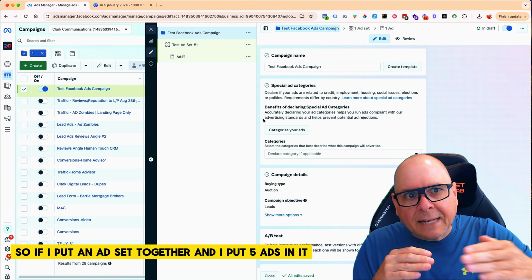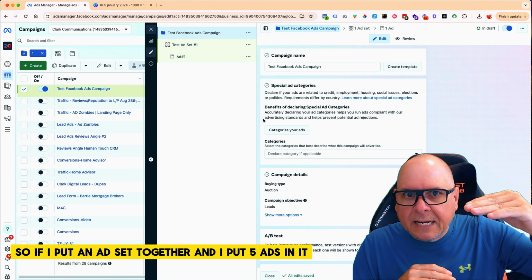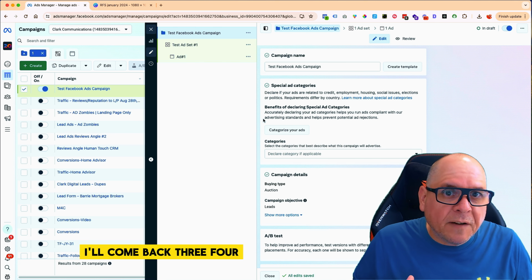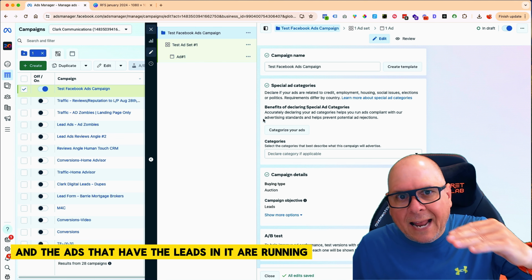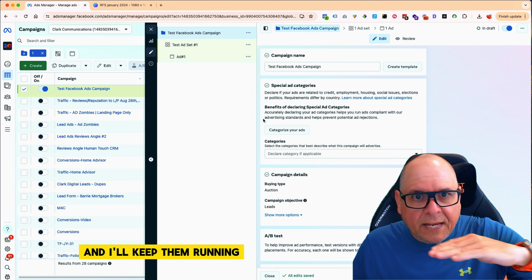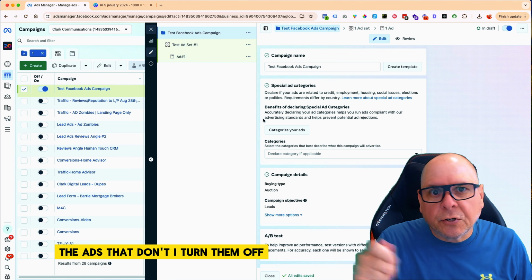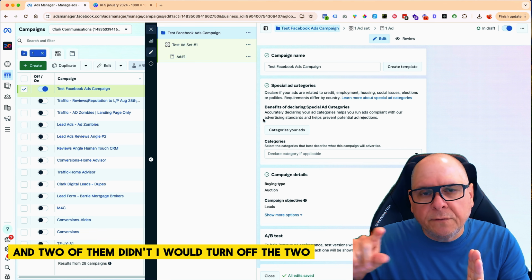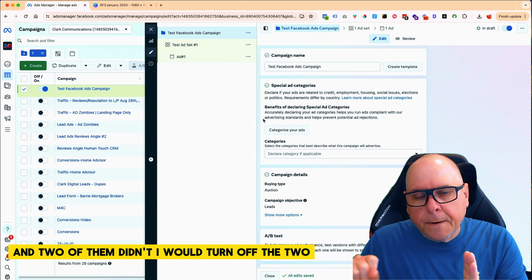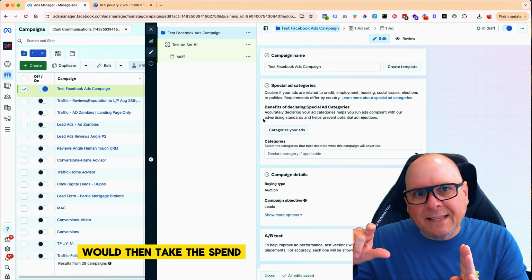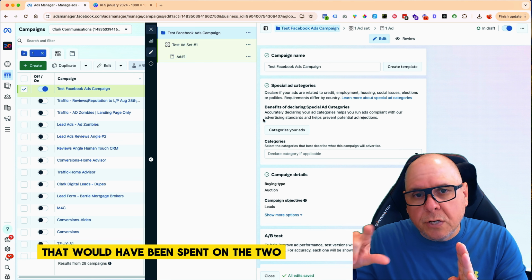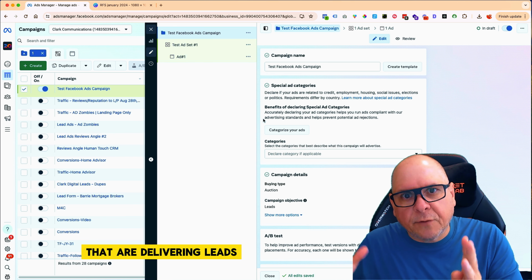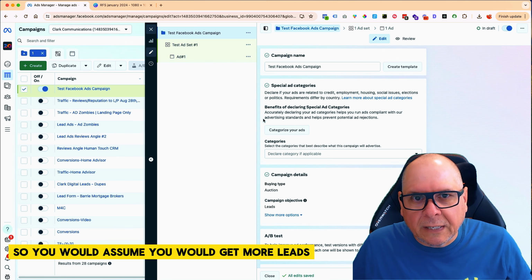So if I put an ad set together and I put 5 ads in it, all the same text, but just different images, I'll come back 3, 4, 5 days later, and the ads that have the leads in it are running, and I'll keep them running. The ads that don't, I turn them off. So if I put 5 ads out and 3 of them brought in leads and 2 of them didn't, I would turn off the 2, which in effect would then take the spend that would have been spent on the 2 not delivering leads, and it will push it to the 3 ads that are delivering leads. So you would assume you would get more leads.